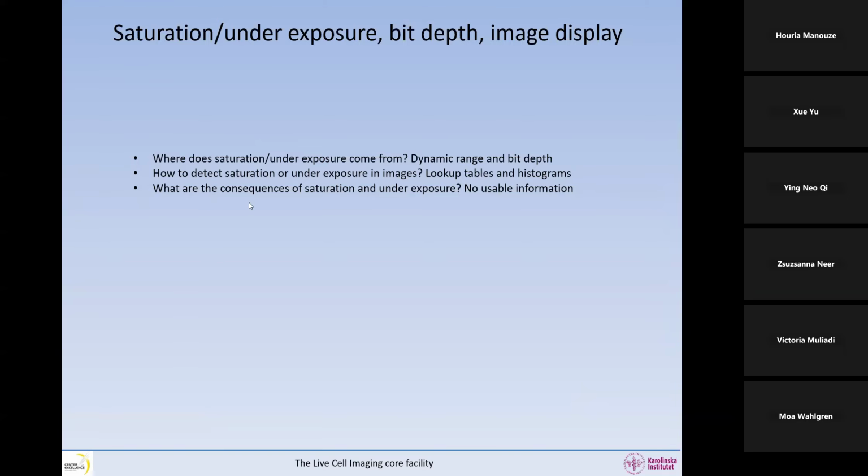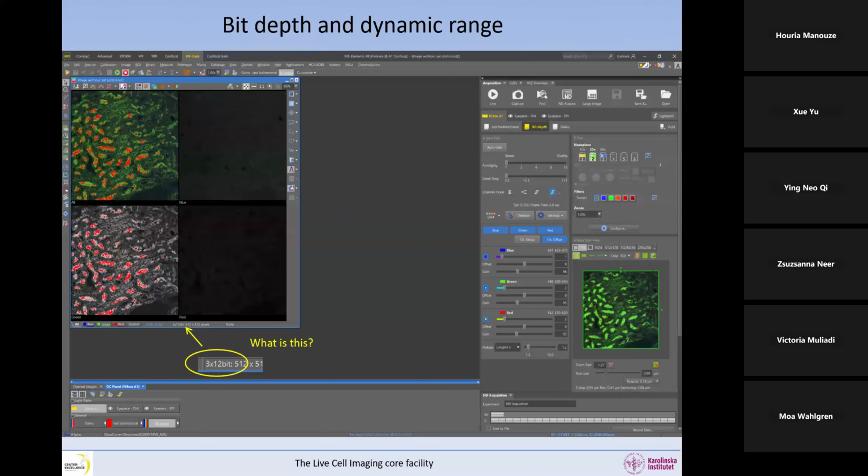And then what are the consequences of saturation and underexposure? And also how to change the display. So we'll talk about brightness, contrast, and gamma, which I spoke about before. I think brightness and contrast you have already used, but maybe many of you have not used the gamma. It's a very useful tool. So let's start with the first thing. Where does the saturation come from? Let's have a look at the dynamic range and the bit depth.